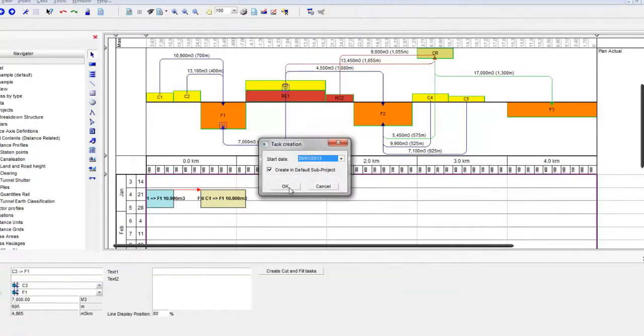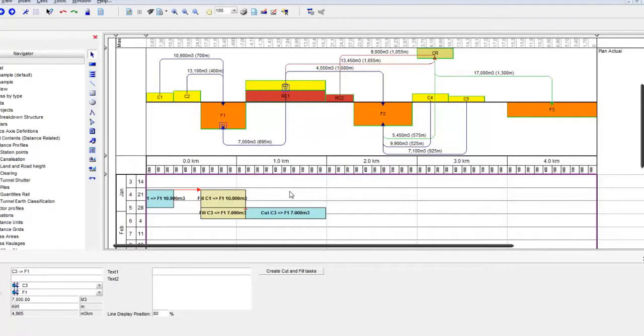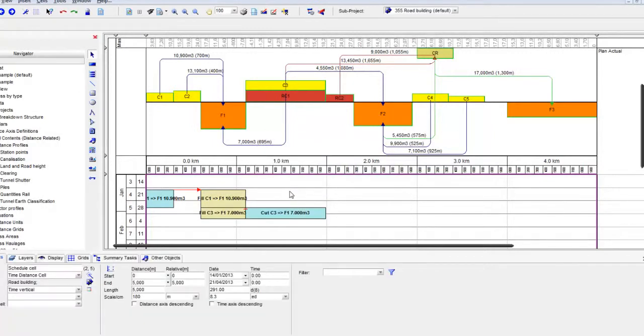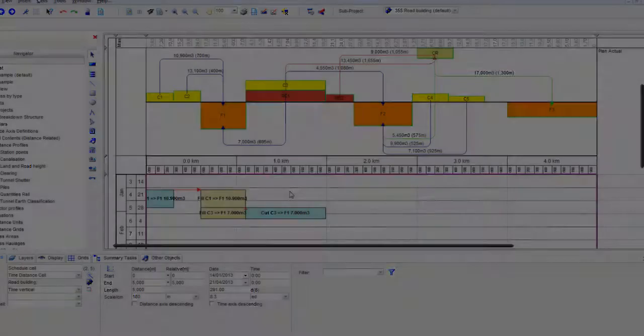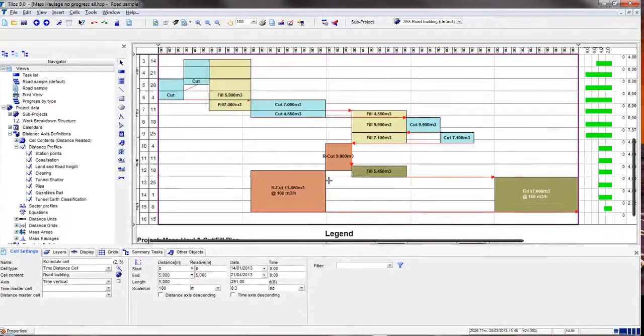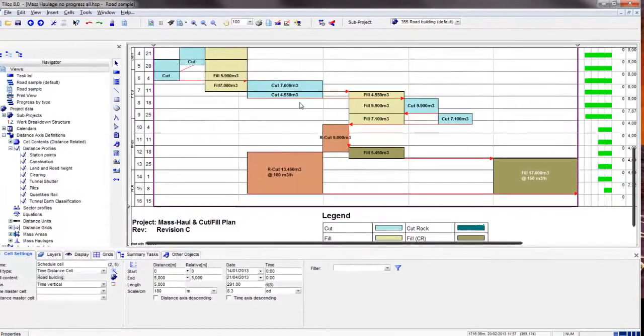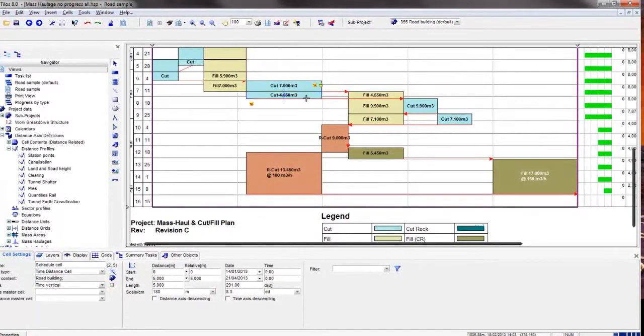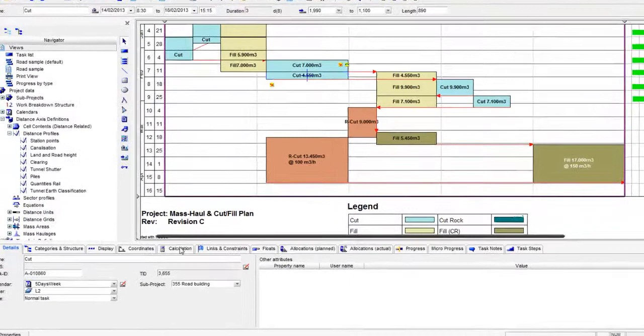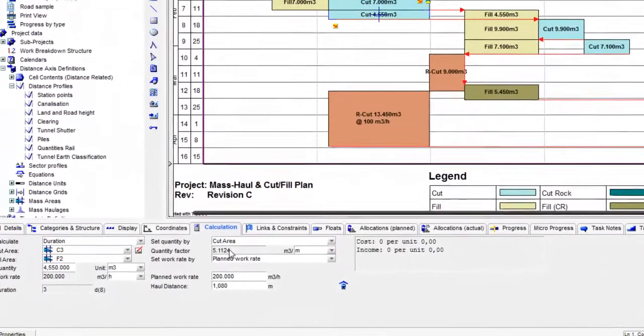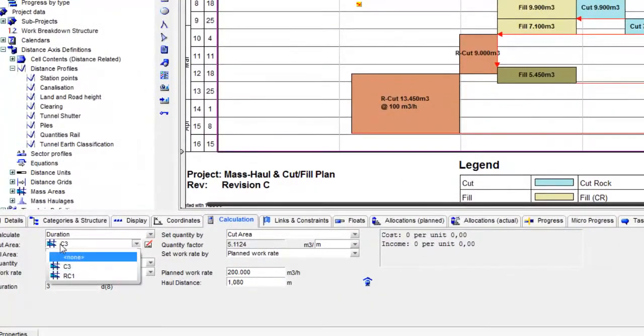We can do all of them at the same time if we want to. So we can populate a plan from our mass haul diagram. So it's a very effective planning tool. The volumes in the activities are drawn from the volumes in the cut and fill areas. So we're calculating the duration from the quantities that are coming from the fill areas.